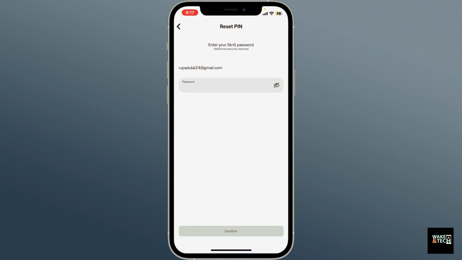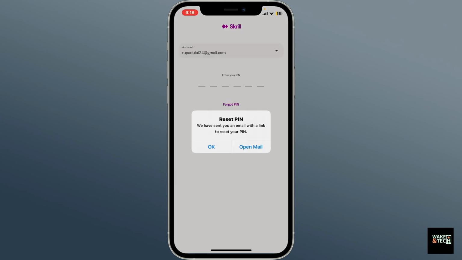Now on the next page, you'll be asked to enter your Skrill account's password. Simply type it down correctly in the text box. Once you are done typing in your correct password, click on Confirm at the bottom. Now, you'll receive an email with the link to reset your PIN.